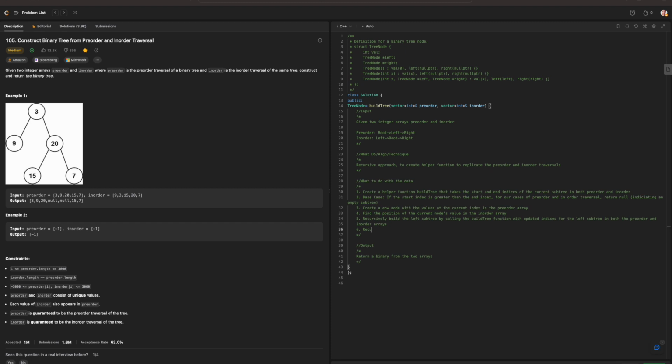And then we're going to recursively build the right subtree by calling the build tree function with updated indices for the right subtree in both the preorder and inorder arrays. Finally, then returning the current node. Okay, so now just to be able to give a breakdown on how it's going to look.